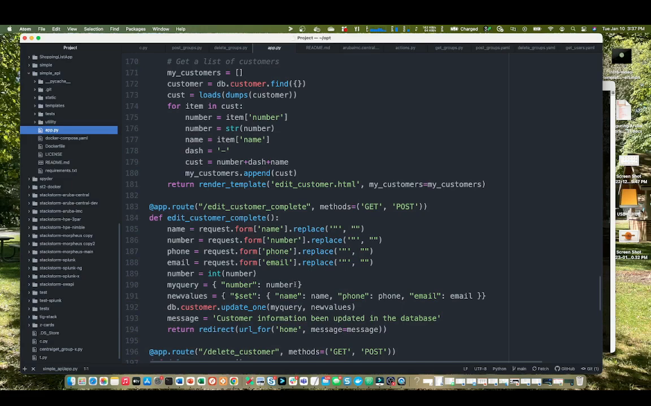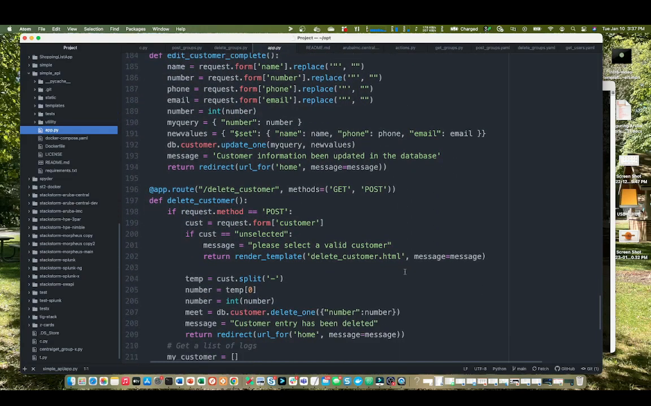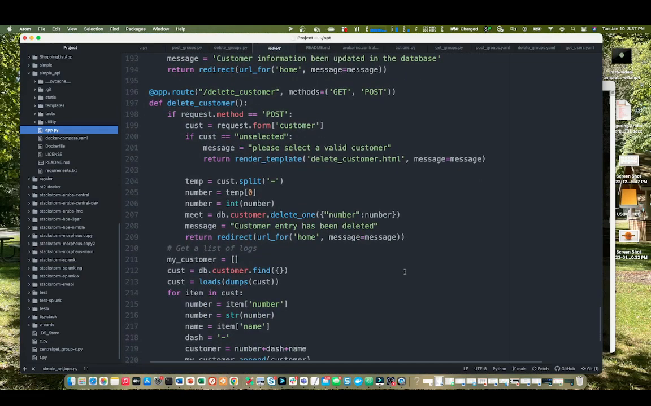It's go find all the records, give them a number, and put them in a pull-down list. When I pull that list down and select it, it's going to go get that information and put it on the screen so I can change it. And after I make my changes, it'll do the edit customer complete endpoint and it will write it to the database. So the edit one's a little tricky, but it still works pretty good there.